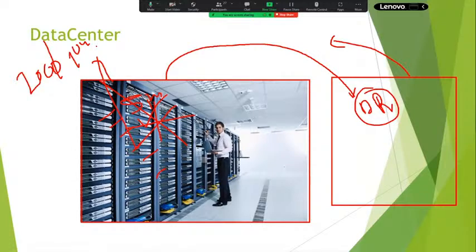Even though it collapsed, the US did not lose even a single record. Whatever debits and credits were provided by the US, they haven't lost that related data. Why? Because they were already maintaining disaster recovery, another data center. Even though the World Trade Center was collapsed by terrorists, they haven't lost any data, only the physical damage of that building. In the same way, to keep our data safe and secure, we need to maintain disaster recovery.